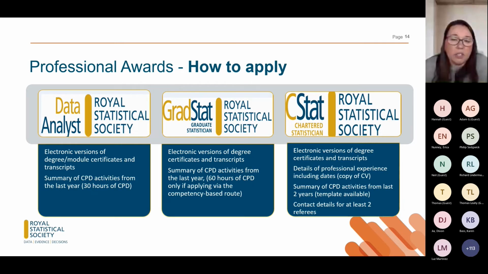And if we look at the chartered statistician, to apply for that you'll need to evidence electronic versions of your degree certificates and transcripts. You'll need to have details of professional experience, including dates. You'll need a summary of CPD activities for the last 2 years, and we do have a template on our website that you can download to help you evidence this CPD activity. And again, as mentioned, you need contact details for at least 2 referees.